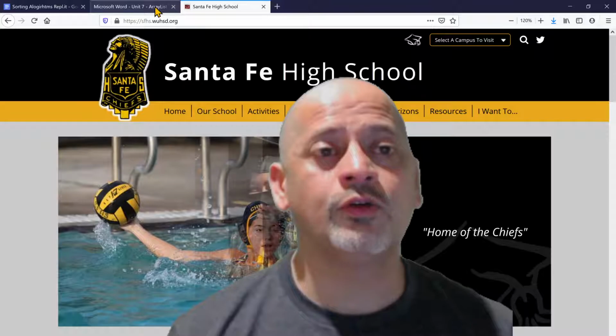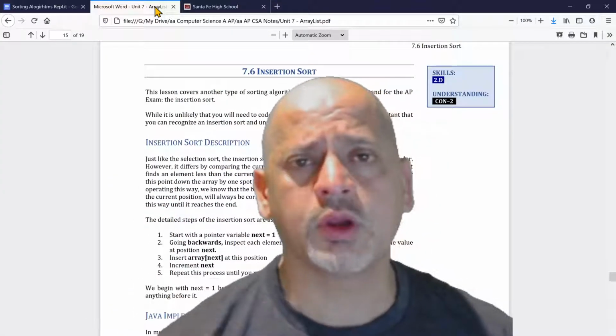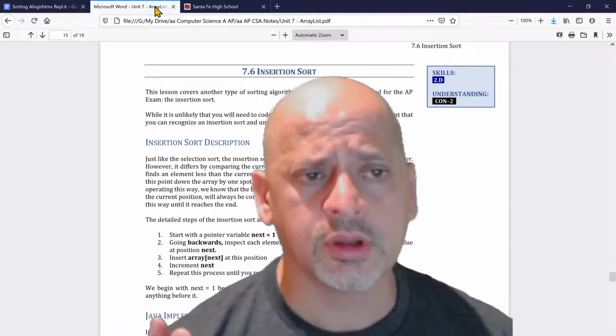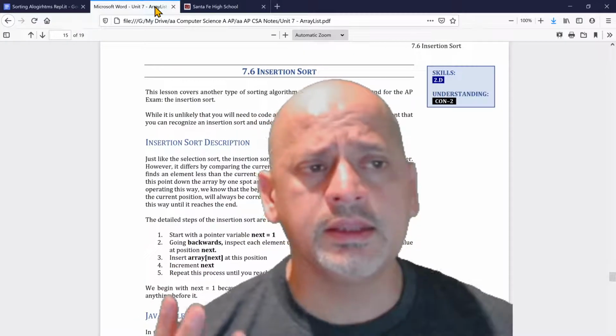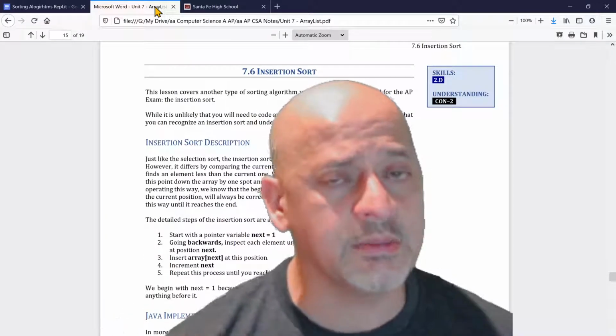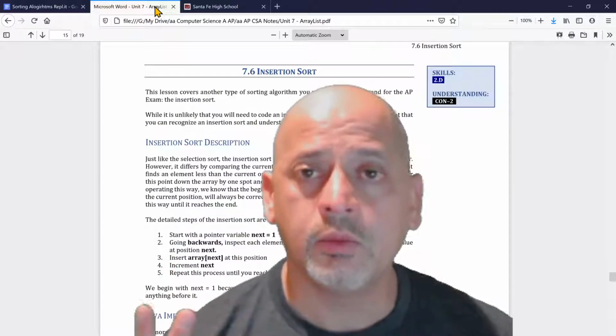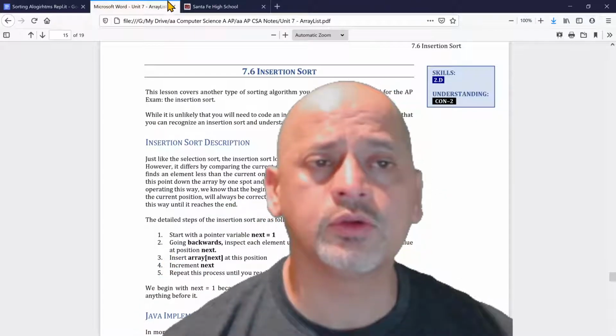Today we're going to go over section 7.6, Insertion Sort. In the last section we covered selection sort. In the same way that you don't need to code the algorithm in your AP exam, you do need to be familiar with the code and with the process. So today we're going to concentrate on both.